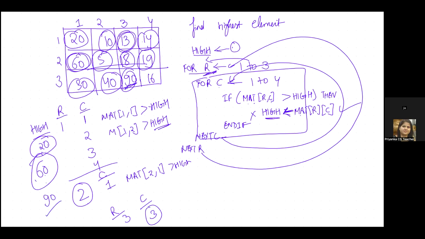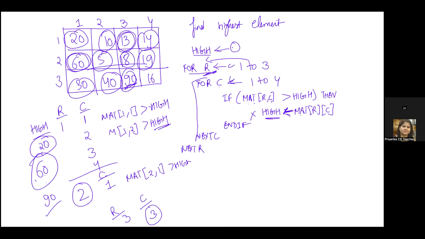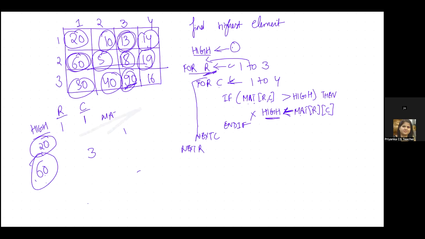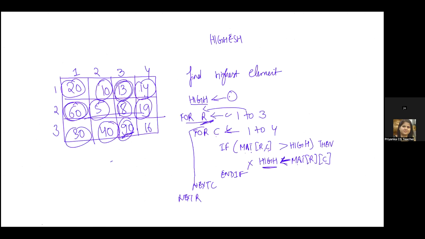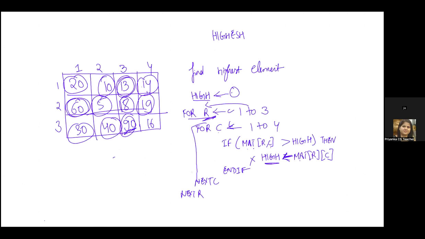Okay? Tell me in the same program what changes I should do so that I can find the smallest element. Okay, so here you've got to do the same thing except just make it small and make it a really high number and then just compare it to if it's less than small, then.